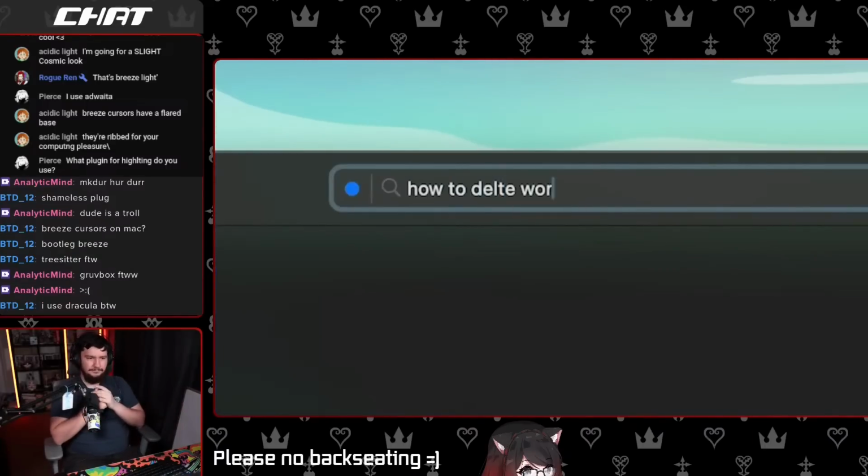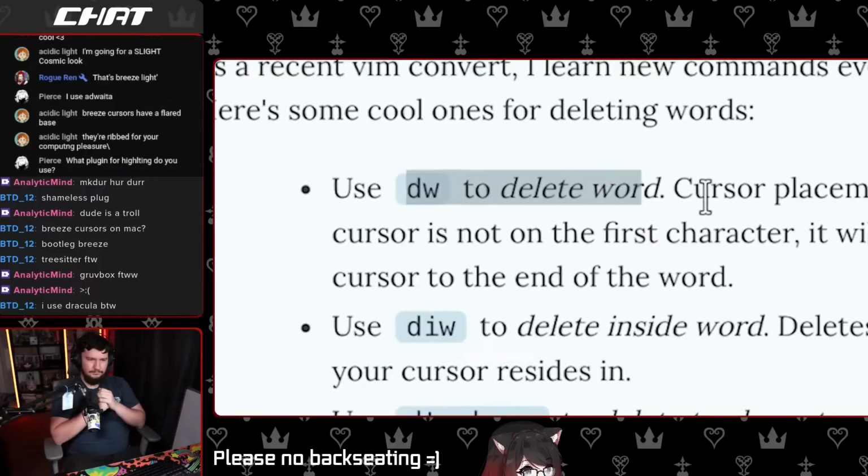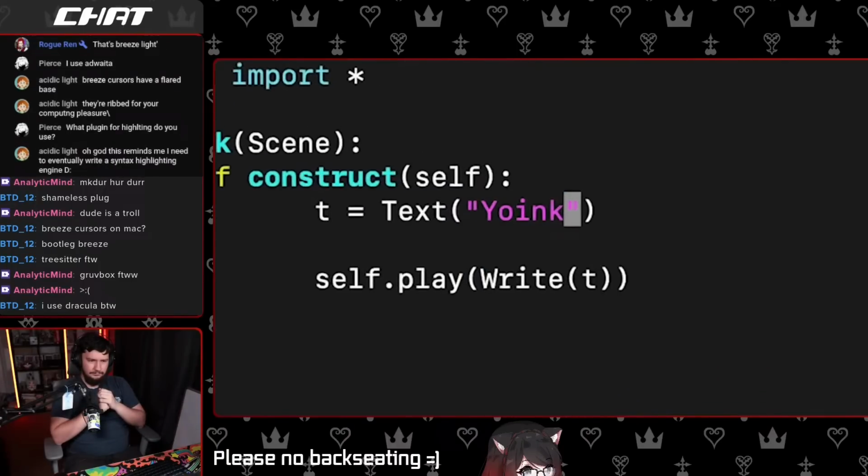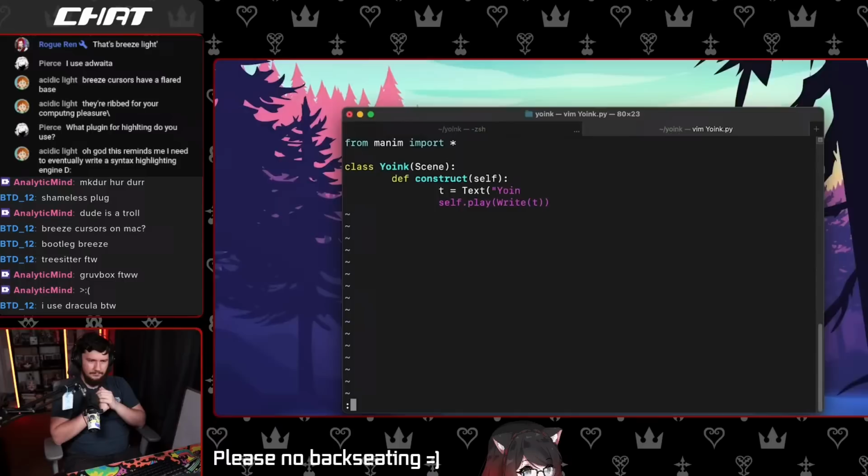How to delete word by word? Vim. DW to delete a word. So, okay, say I want to delete the word yoink here. I would have to press Escape to escape the insert mode, and then do DW. Wait, D does something. Whoa. Colon U, colon U. I undid a bunch of stuff.